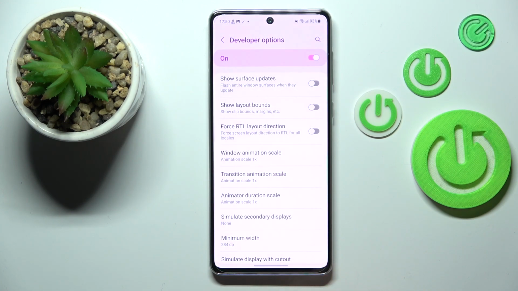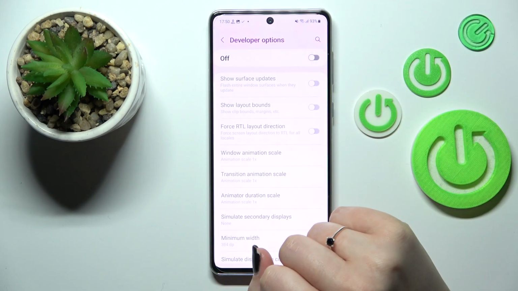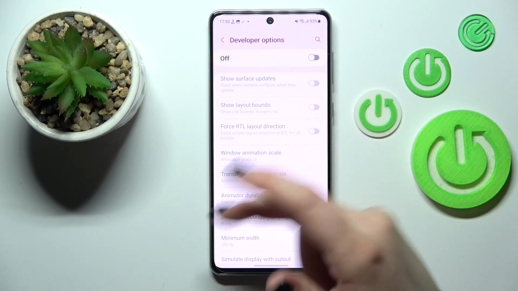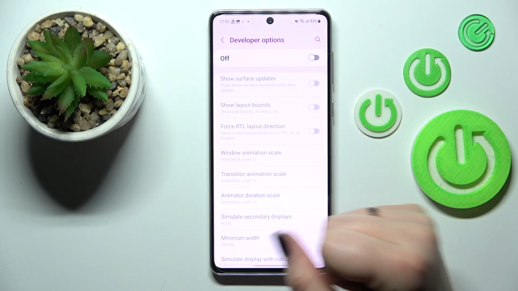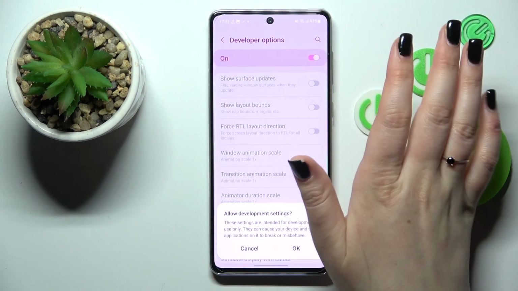So if you're done with customization of developer options, if you want to turn them off, just tap on this switcher right here, and as you can see, most of the options will be inactive. And after getting back to the general settings, the developer options will disappear from the list. But let me keep it turned on.